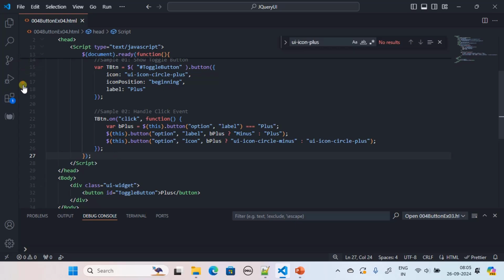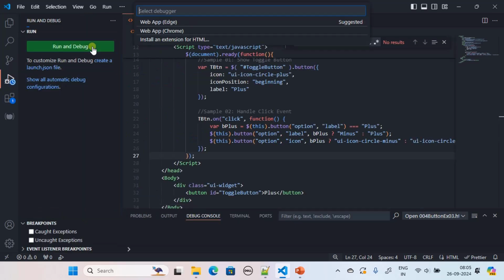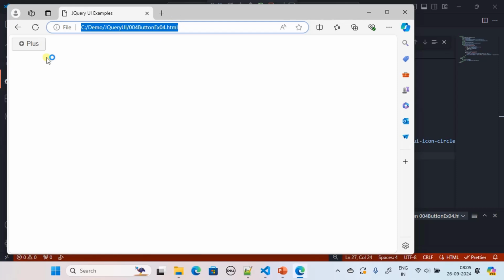Now we will run this. Right, the plus icon is showing, and here is the text plus. Now when I click here, you can see the button is toggling. Now you are seeing the minus icon and the text minus. Let me click again. You can see the plus icon and the plus text.